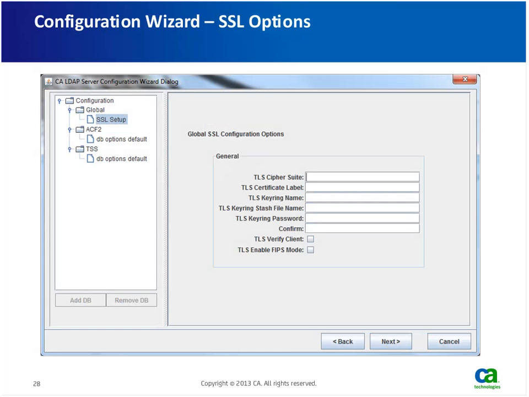SSL setup, right? So this is one thing a lot of people want and need to set up, the SSL. And in here, this tries to make it a little bit easier. Again, rather than entering all the params directly in the config file, you can enter your values here, and it'll create the appropriate config file for you.